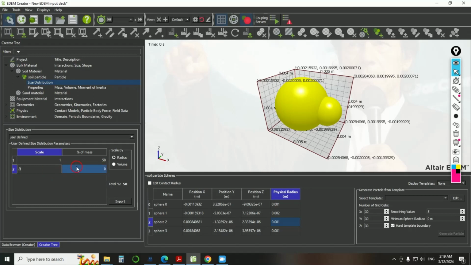If I put 0.9 and here I put just 25, it means that 25% of the particles in our bulk material have the size 0.9. It means a smaller size than 1, so 25% are smaller. And here you can see that the total is still 75, but we have to specify that the total must be equal to 100.